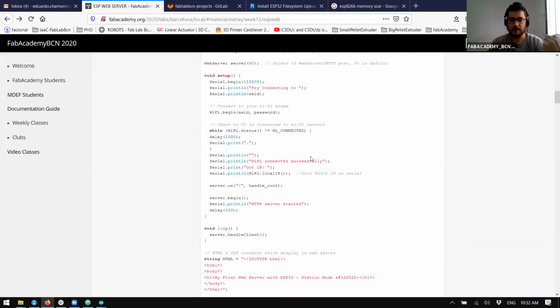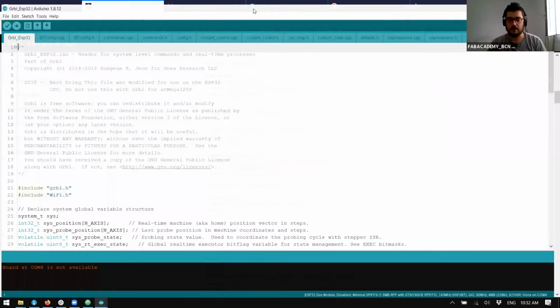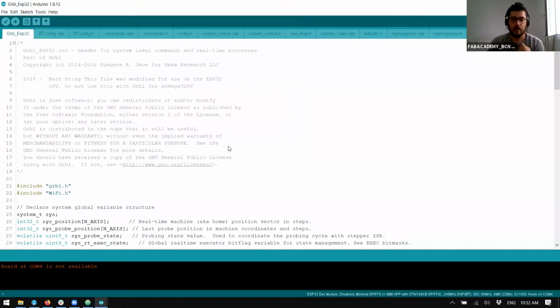The most important part here is the IP. On the serial port, you get your IP address inside your local network. And that's quite important, because it's the address we need to set up in the browser.